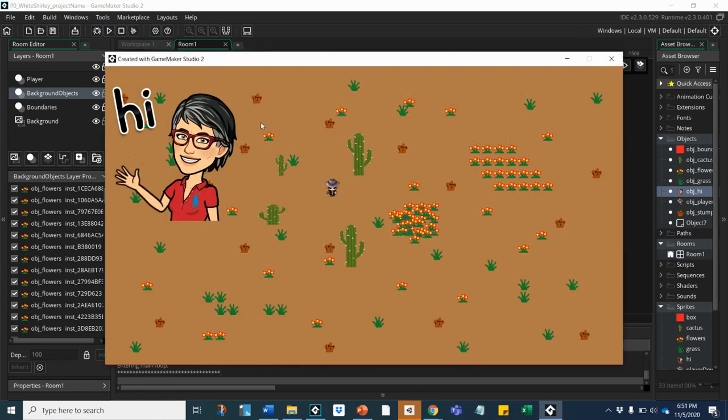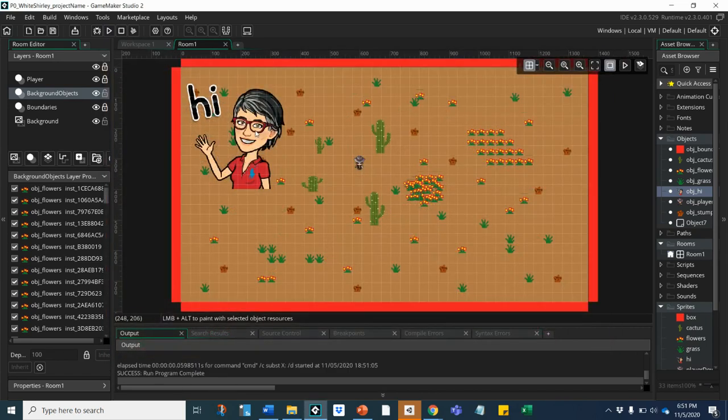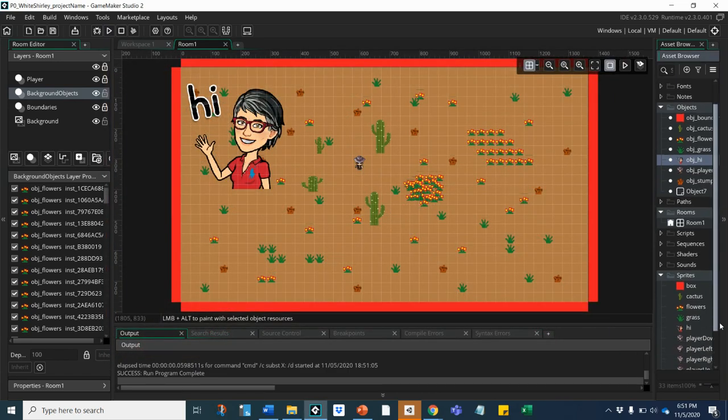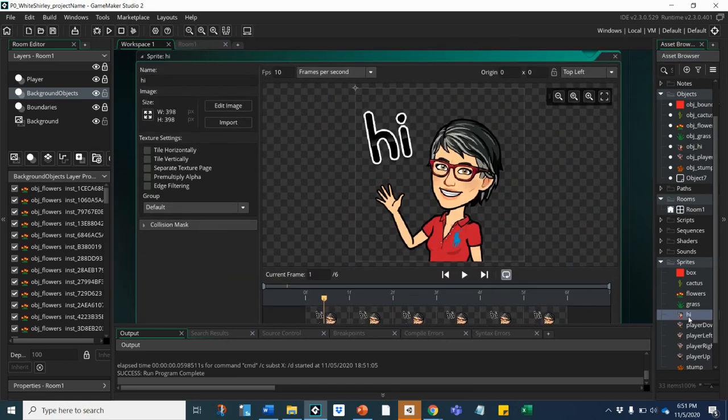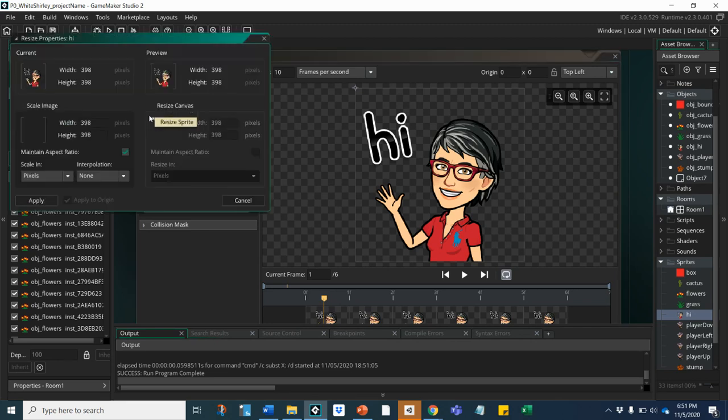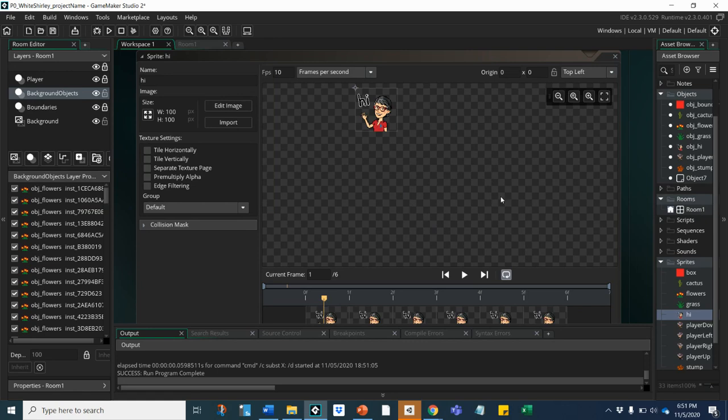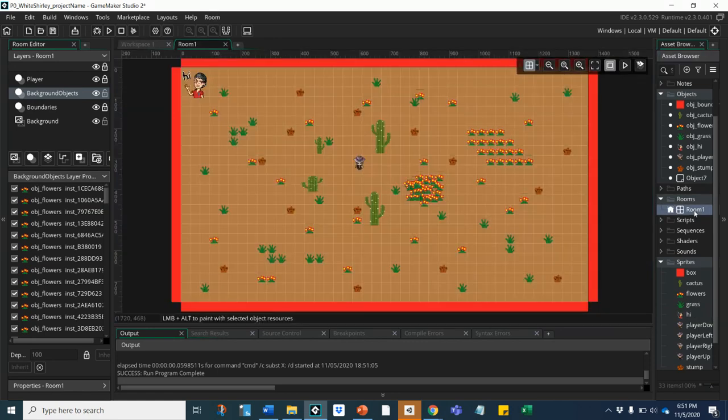Okay, so if you didn't want it to be that big, you could actually change the sprite. So my sprite size was 64 by 64. Look how ginormous it is now. So I could resize my sprite by coming in here and changing this to whatever I wanted it to be. Remember, maintain aspect ratio is checked, so whatever I put in the top will change proportionally, and it changes automatically, so now it's smaller in my room.